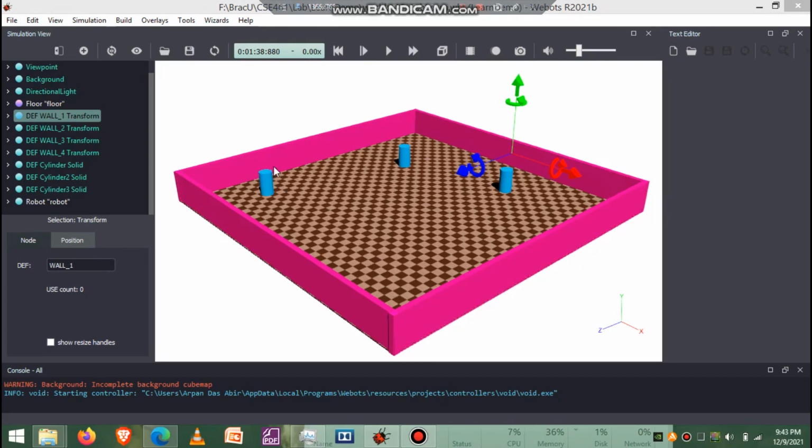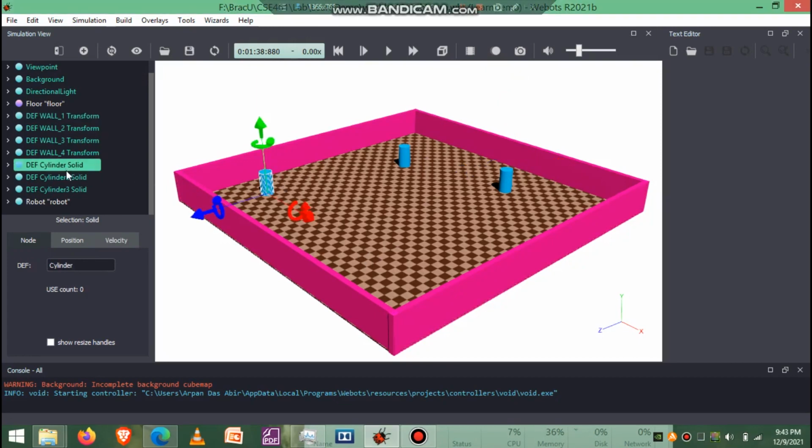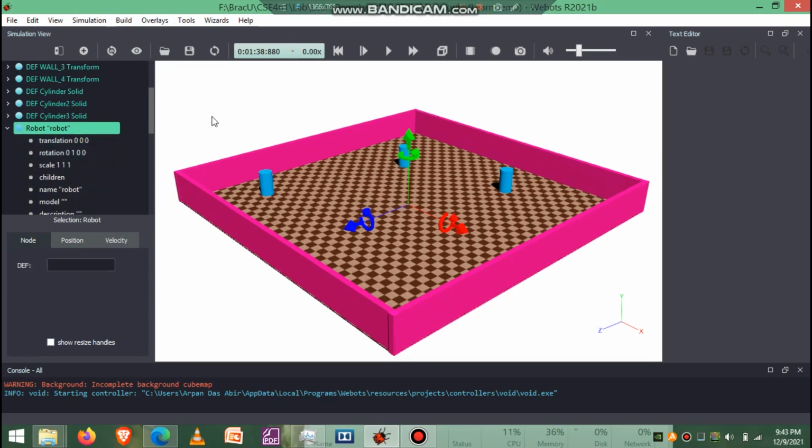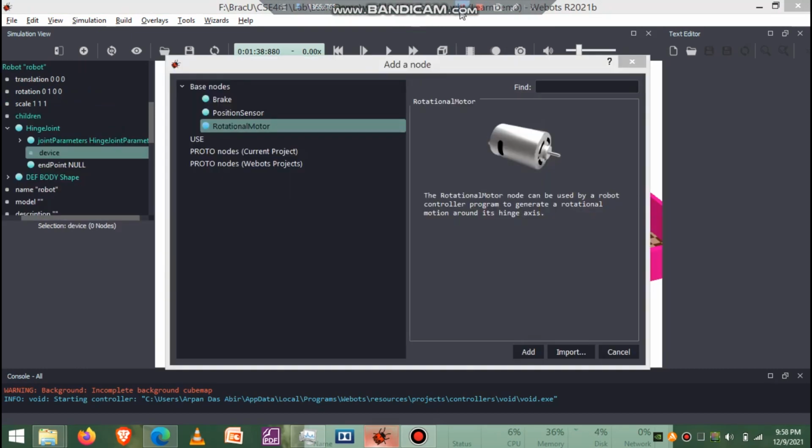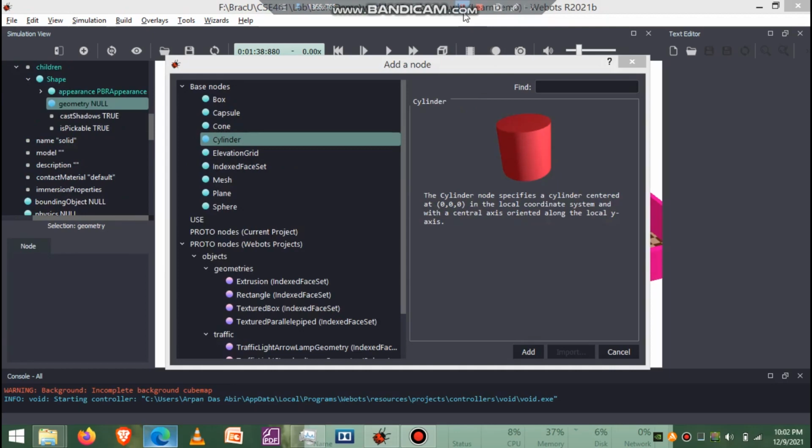So in our simulation ground, I built this cylinder solid which is bounded by a collision boundary, and after that I'm going to make the robot of this simulation. Now we created the body of the robot, and now we are going to create the wheel of the robot. For the wheel's hinge joint we will add a rotational motor.